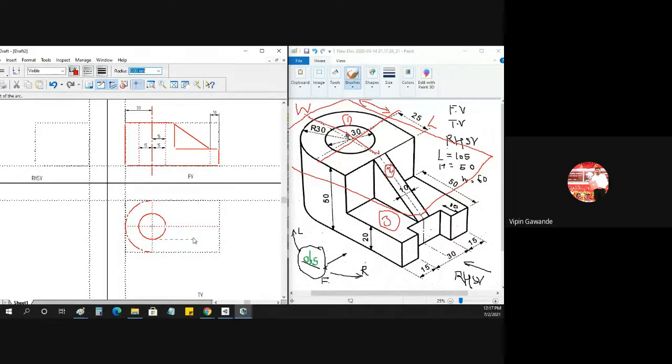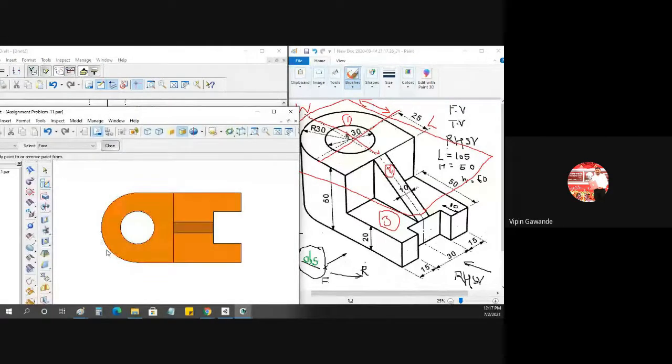So this is the semicircle. See, I have drawn the semicircle. Which semicircle have I drawn? I have drawn this semicircle here, because it is a semicircle up to the center.